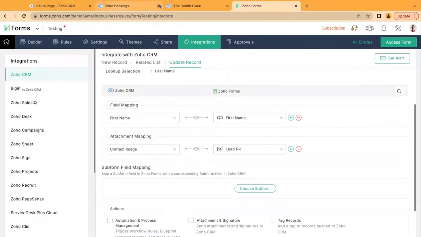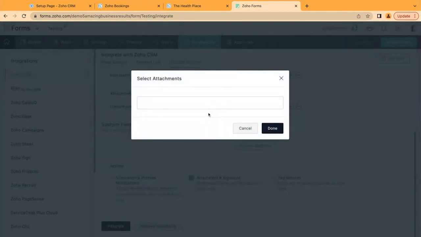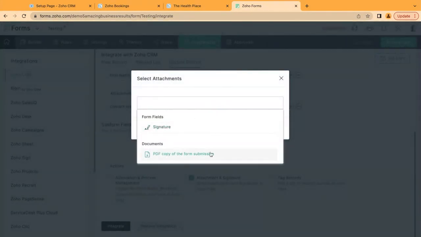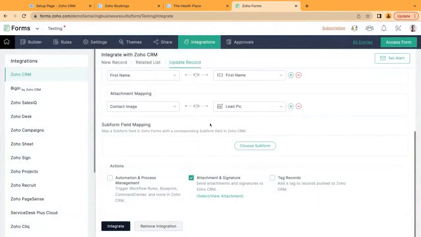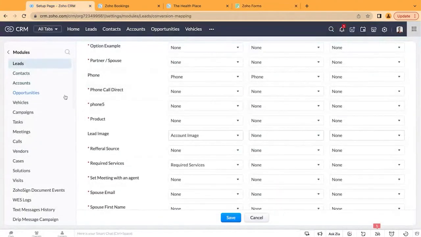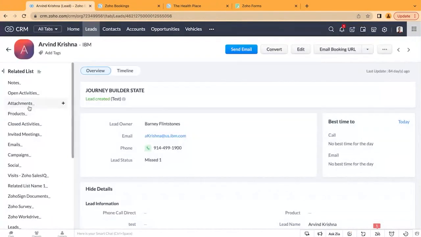When someone submits a form, is it only mapping to CRM, or can it turn into like a PDF? So when they submit a form, it just comes in as like raw data for you. So you can go here in the integration page. You see this guy? Yep. You click on attachments and signature, and then you select the PDF copy of the form submission. Okay. Perfect. And when there will be a submission in the record itself, it will appear under the attachment.